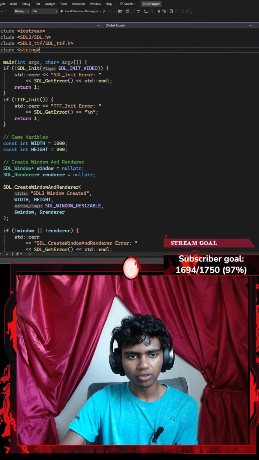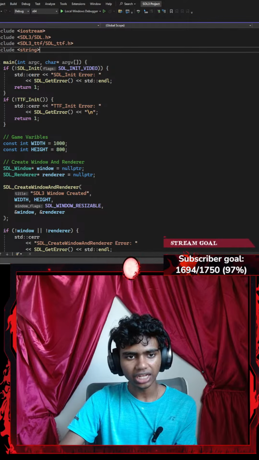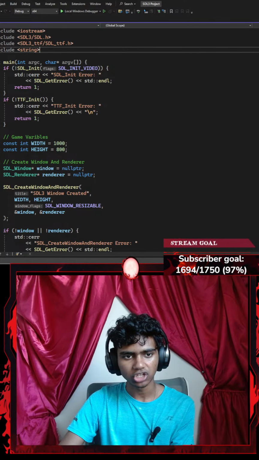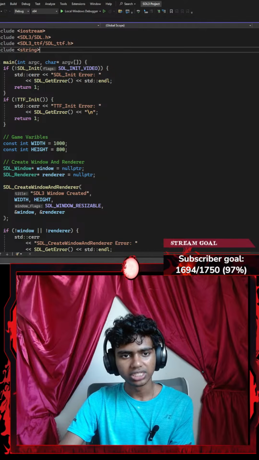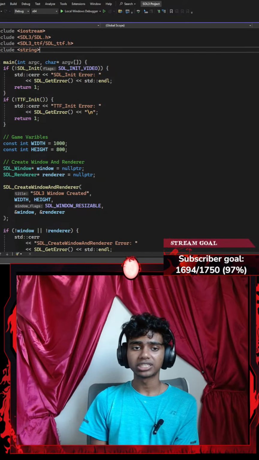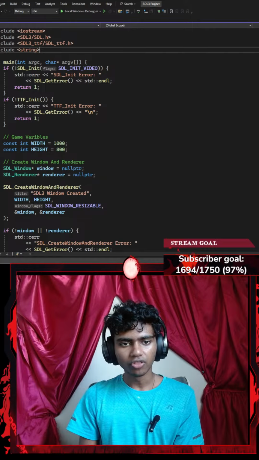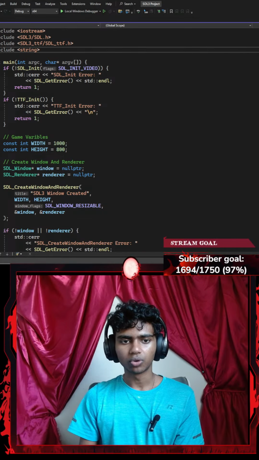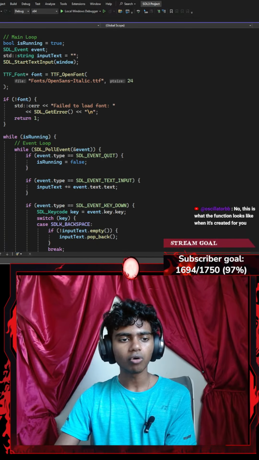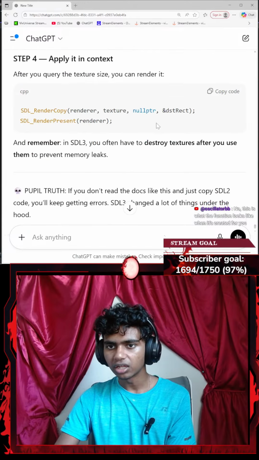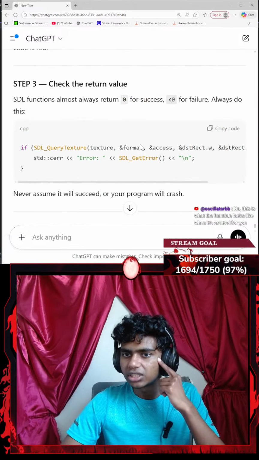Honestly, if you're learning, I don't think Copilot is what you need. I think getting ChatGPT to explain errors and making sure you understand what it's saying is the most important. That does make sense. I do try doing that. No, this is what the function looks like when it creates it for you. Oh, I see. Okay. Although it does not work.